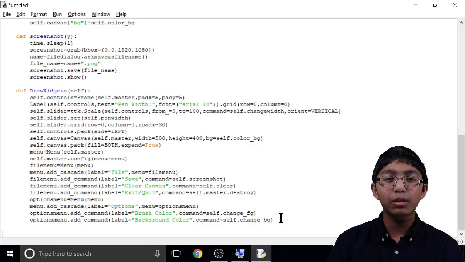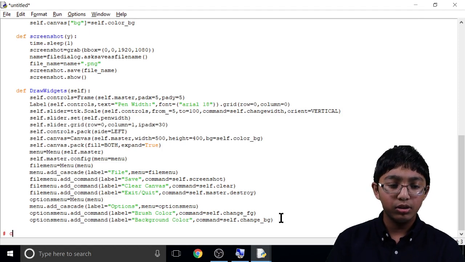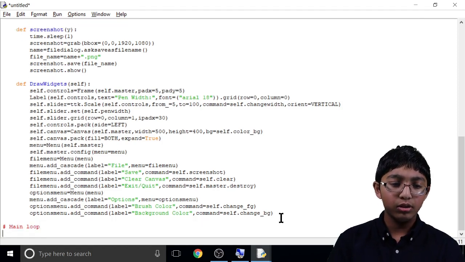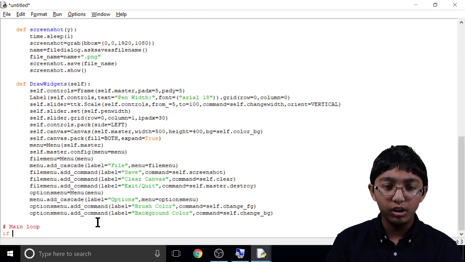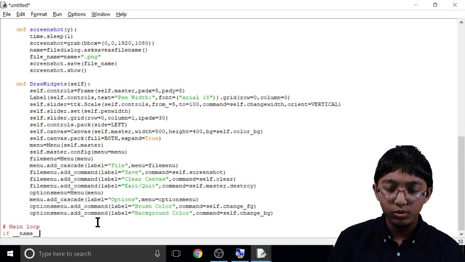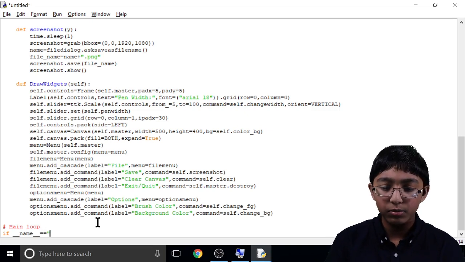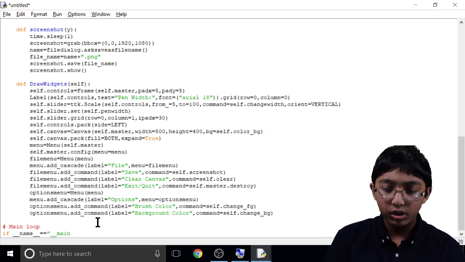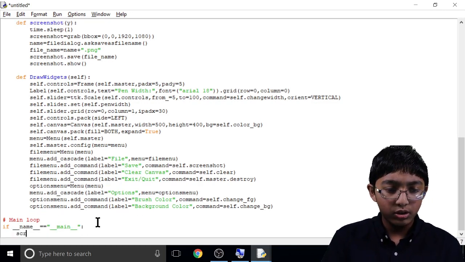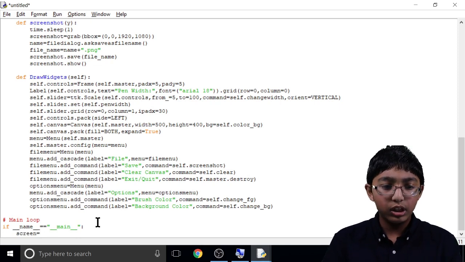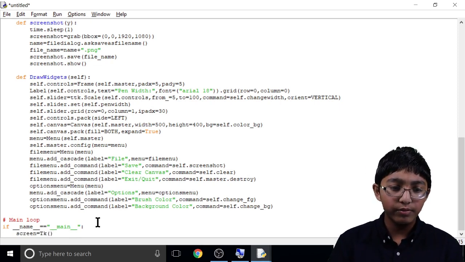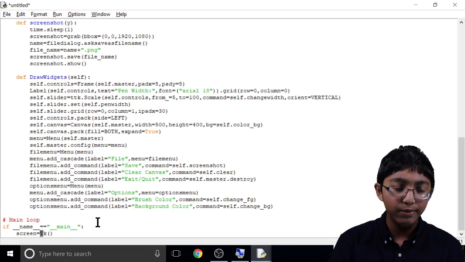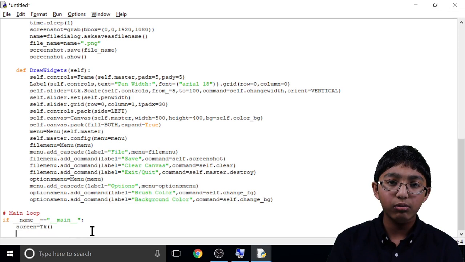Step 3. Creating the main loop. If __name__ == "__main__": enter, screen equals Tk(). Make sure Tk has a capital T. So here we're creating a tkinter window or a screen. Enter. Now I'm going to set the screen size.